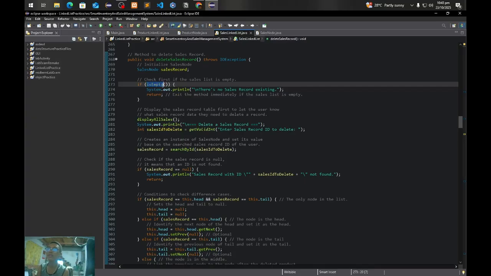So if this method returns true, the program will prompt a warning message saying that there's no sales record existing, and will immediately return or stop this method. If this method returns false, the next part of the method will run, calling this displayAllSales method, which displays the table for the list of sales records inside the sales linked list.